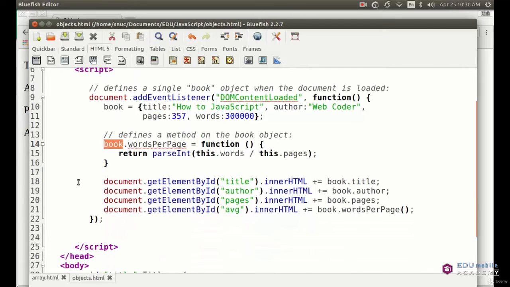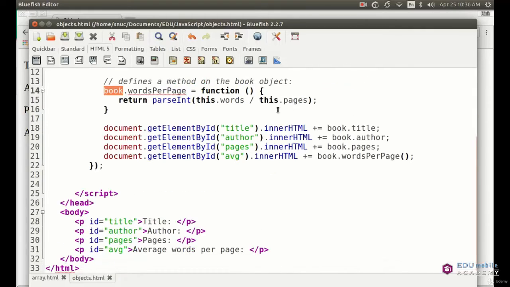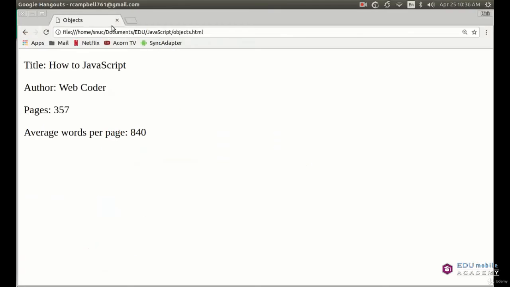All right, then we're just going to go through and assign these elements using plus equals innerHTML plus equals book.title, book.author, and book.pages, and then we're going to call book.wordsPerPage in this way, because wordsPerPage is a variable that refers to a function having no arguments that returns this.words over this.pages as an integer. So when we do that, it looks like this. So the title, the author, the pages, and the average words per page.